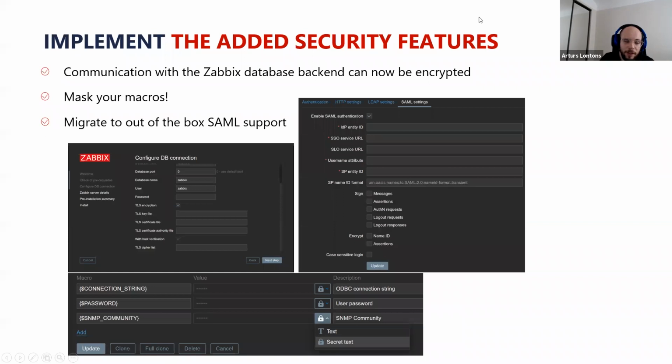Implement the additional security features. By the way, this is something that I was covering in the previous meetup. If you're interested, there should be a blog post available regarding the newly added security features. We're discussing each of these in more detail. Things like masked macros, out-of-the-box SAML integration, encryption when communicating with the Zabbix backend database, a lot of security features and improvements. So feel free to implement them now that you've switched to 5.0.